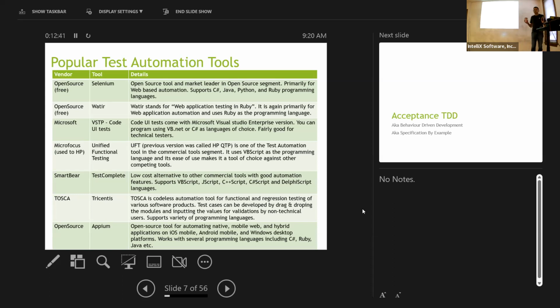Selenium works for any programming language that's listed here, plus many more. So if something is not listed, it might still be supported by Selenium. Almost everything, all major programming languages.